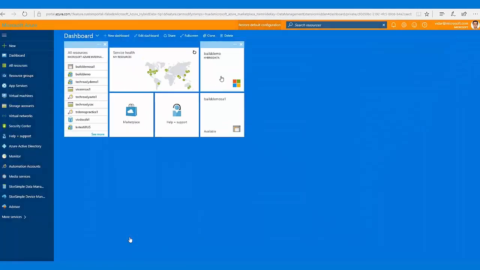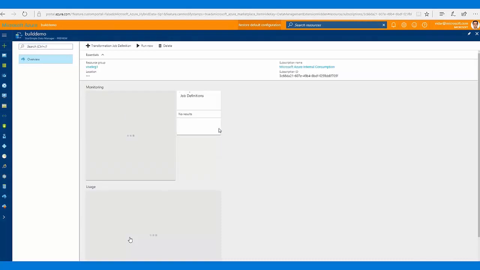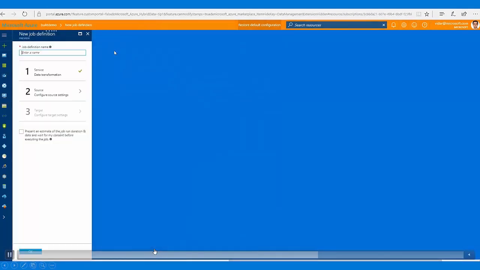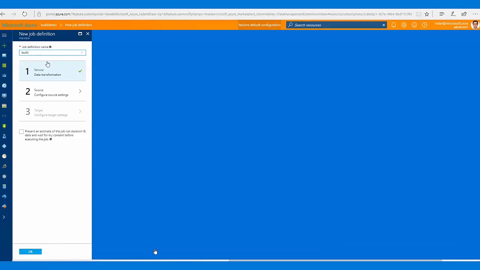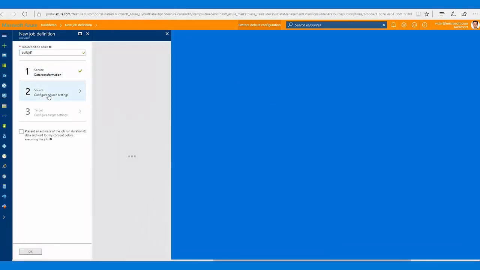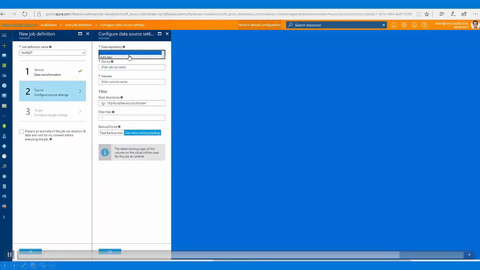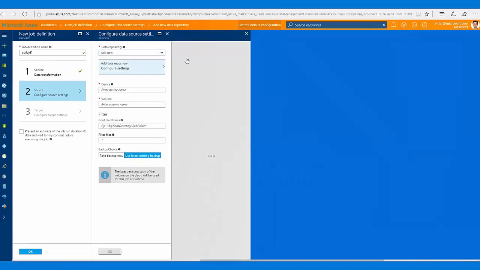So let's get back to the build demo resource that we had just created. It's ready now. And here I'm going to click on transformation job definition. So here is where I'm going to specify the source and the destination to the system. Let me create a job definition. It's called build JD1, and I'm going to create a source here. The source is, of course, the StorSimple device, right? So that's where the data is coming from.